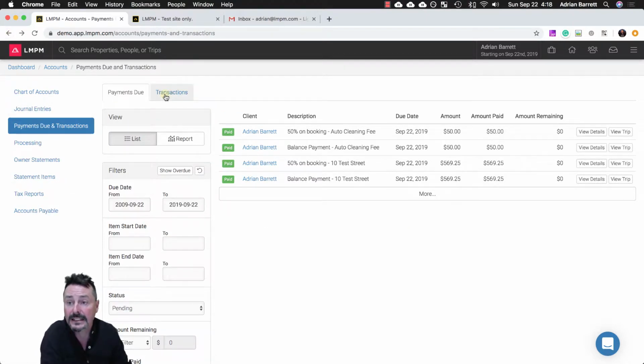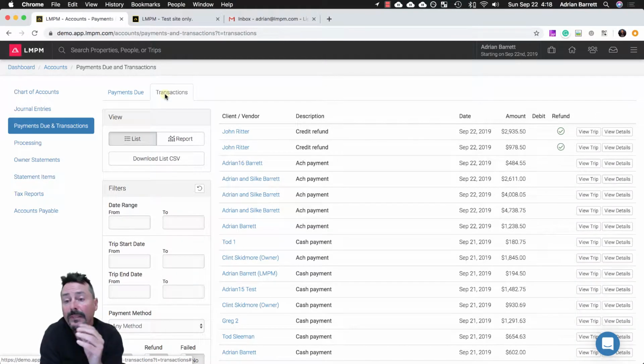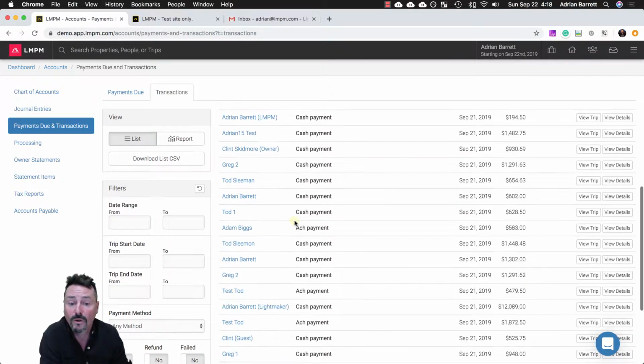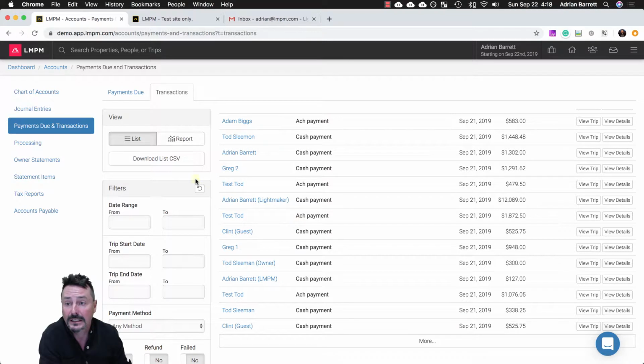So you can see that in terms of the nomenclature here, it's payments due and transactions. It's really payments due and payments made, but in Europe the word transactions is used slightly differently. So we've continued to use the word transactions there, but we could change it to payments made. And you can see here all of the various different transactions that have actually been made.